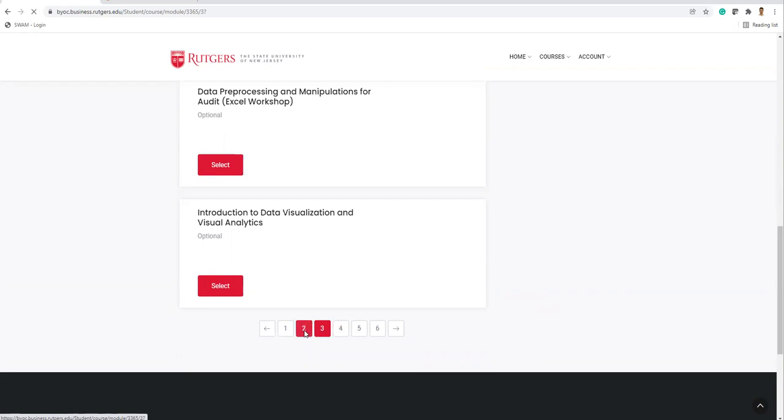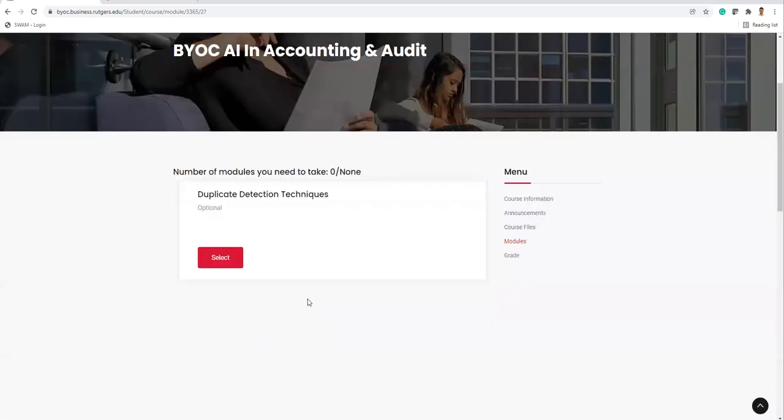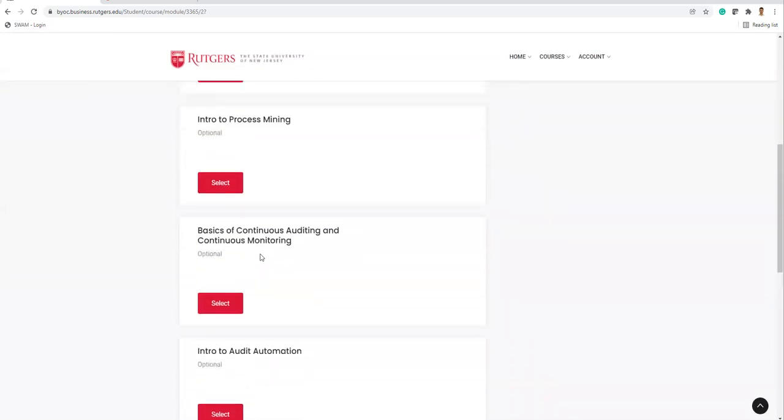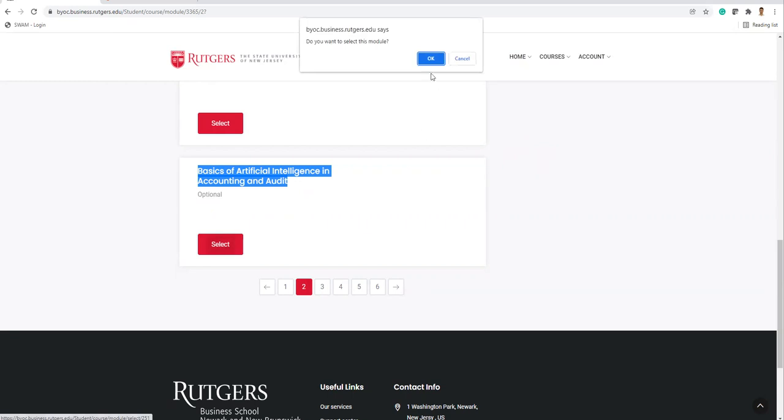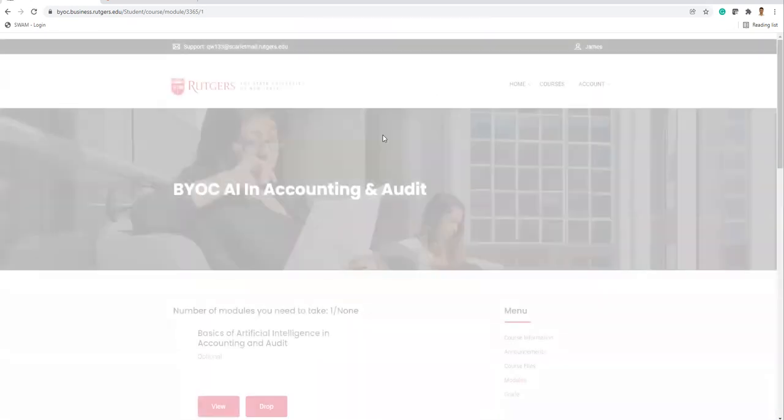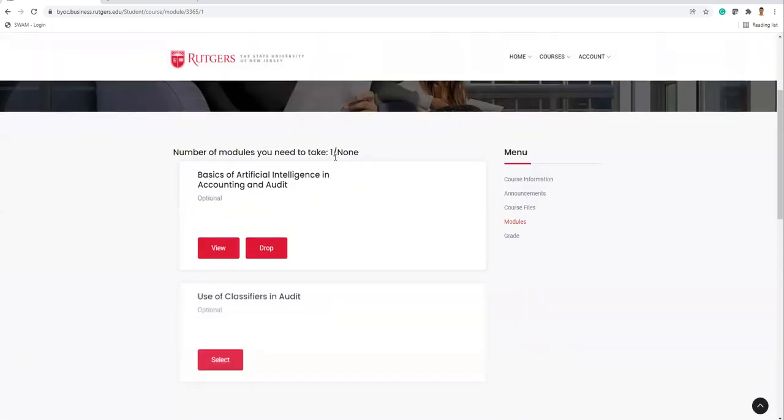Okay, so the first module that we are required to take is Basics of Artificial Intelligence, as given in the syllabus. So we have to select that. Once you select it, it's going to put the 1 here. I'm going to change this none to 5 because you have to select 5 modules, and it's going to count as 5.